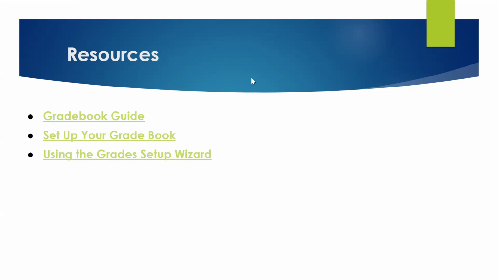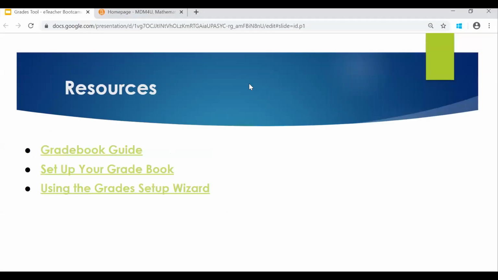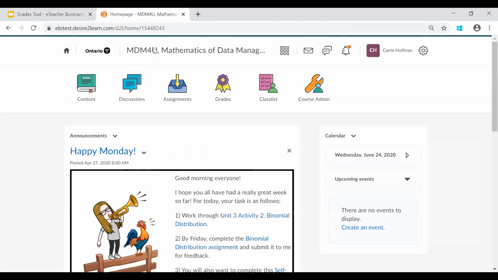So on that note, what I want to do is just bounce into my course. So this is my MDM4U data management course. And you'll notice here that I actually have the grades tool sitting on my navigation bar. So if this isn't something that you see, you'll notice when I hover over here to the right, I actually have these 3 dots. And if you hover away, you don't see it. So make sure you hover over. And if you don't see that grades tool, you will want to add it.